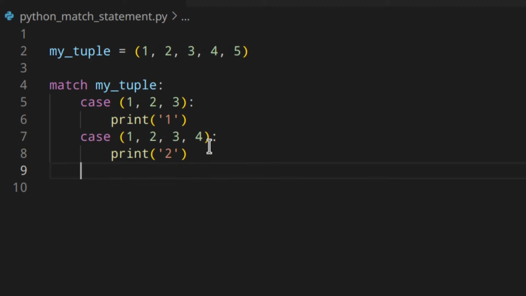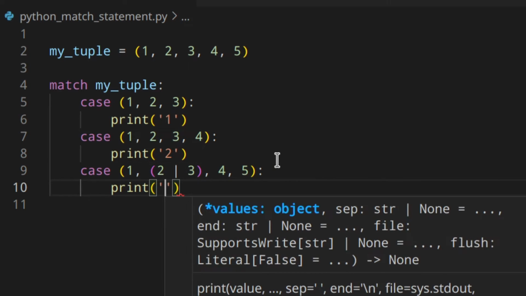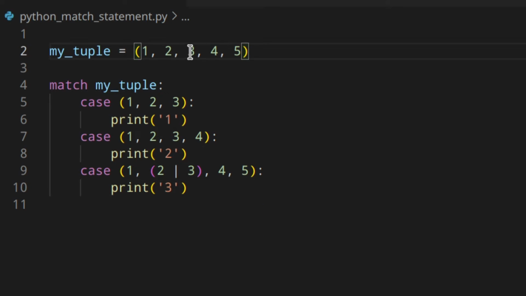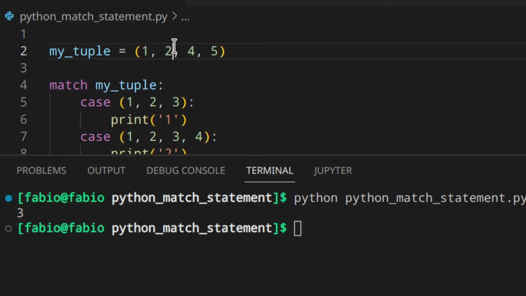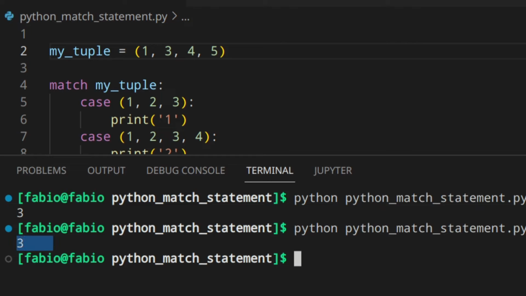So let's say I want to match a tuple with 1, then 2, 3, 4, 5, which means this needs to be a tuple with 1, 2, 3, and 4 elements. The second element could be either a 2 or a 3, okay? Of course, let's print something. Let's print 3. In this case, let's try with a 2. As you can see, that works, but this could even be 3, and this works as well, okay?